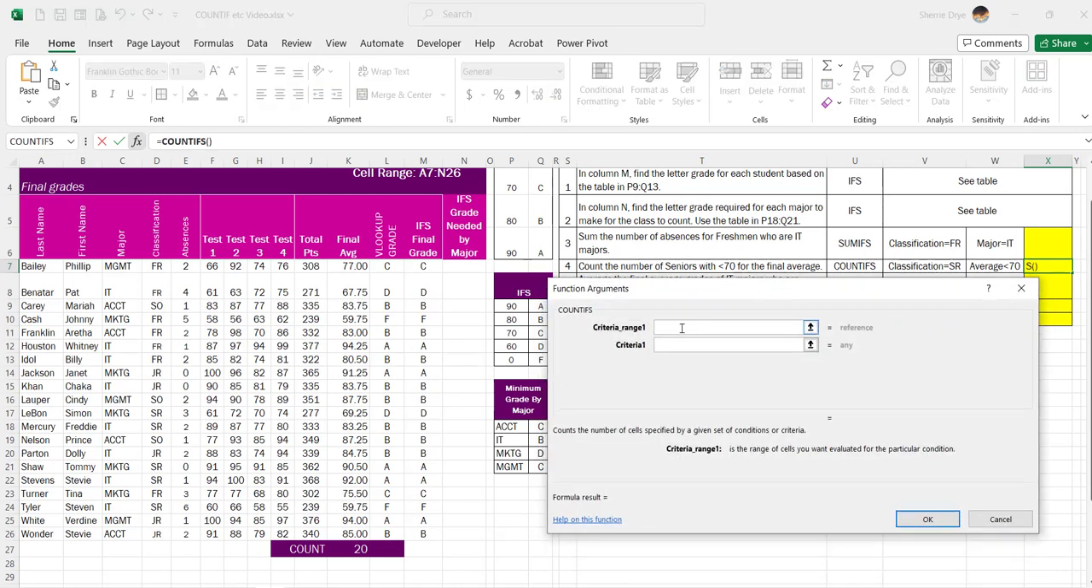Okay, so we can do this in a couple of ways. We can look at the seniors and use that as the first criteria, or we can use the less than 70 for the first criteria. It does not matter what order you use. So we want seniors. We'll just go ahead and start there.